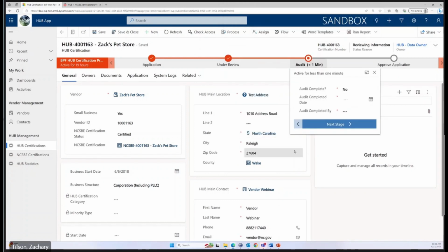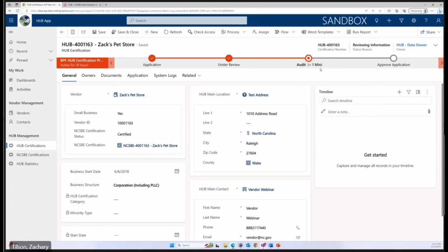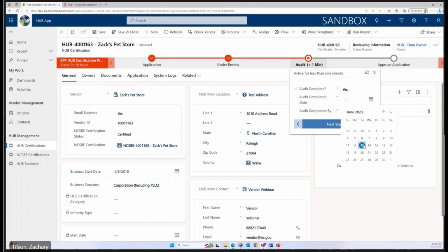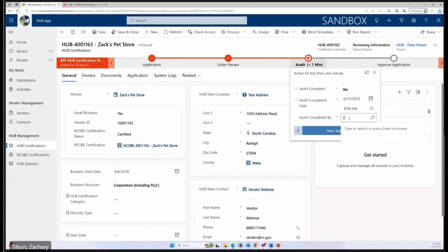So again, we could go back and look through the information of this vendor in their application. And once we're satisfied that we've completed our audit, we would go up here and click on audit, set our audit complete to yes, audit completed date to today's date, audit completed by to ourselves, and then hit this blue next stage button.